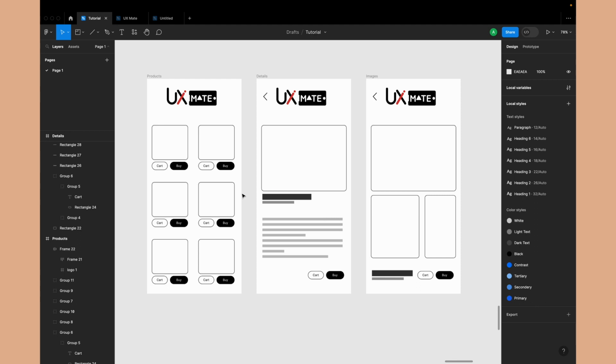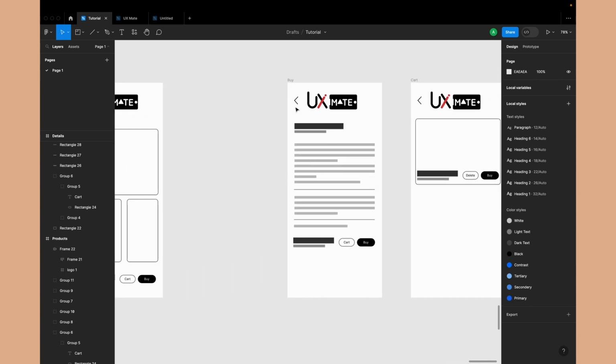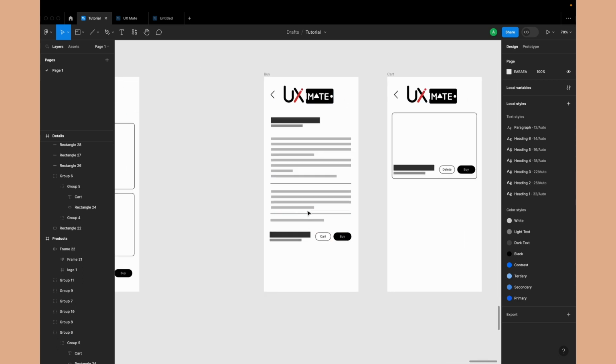And the actions which you can take from any of the pages are like you can add it to the cart or you can buy it. When we click on buy, we have a separate buying page, and when you click on cart, we have a separate cart page, right?